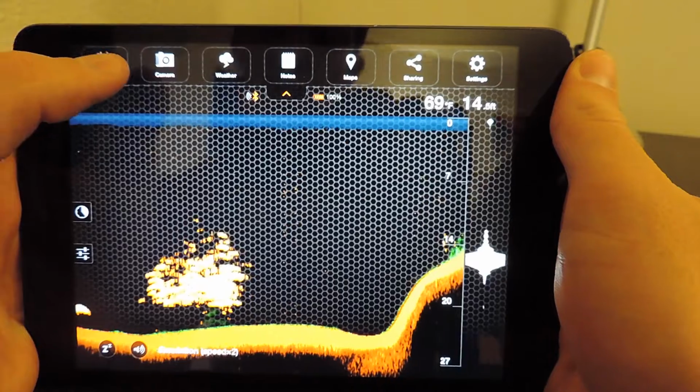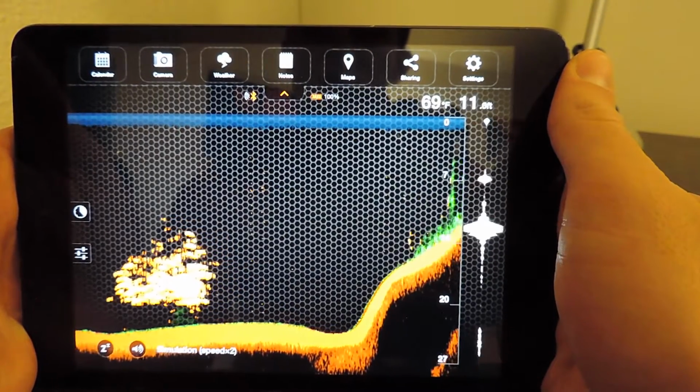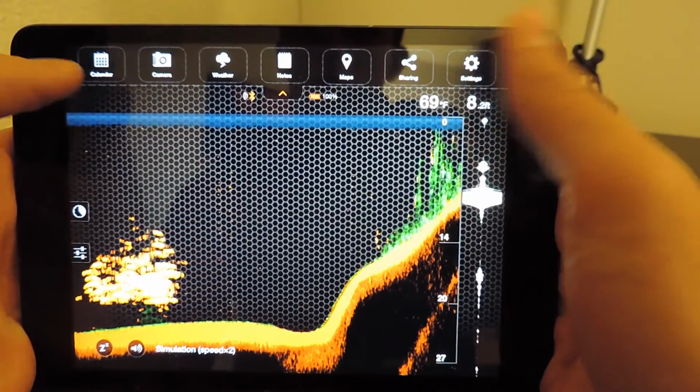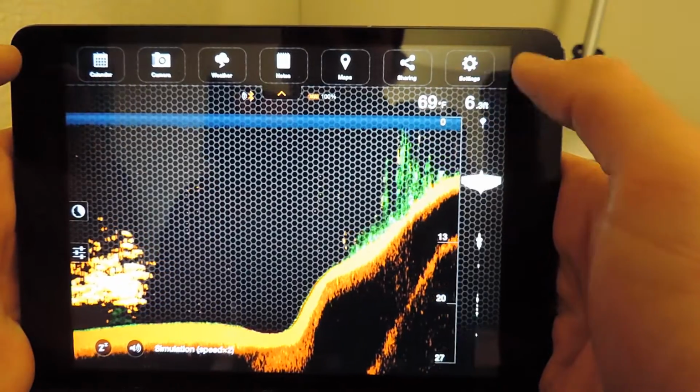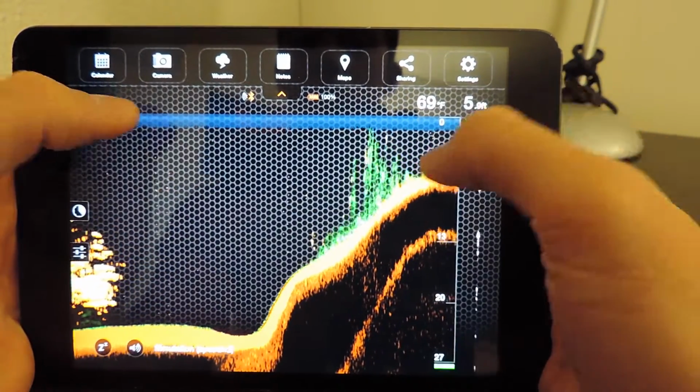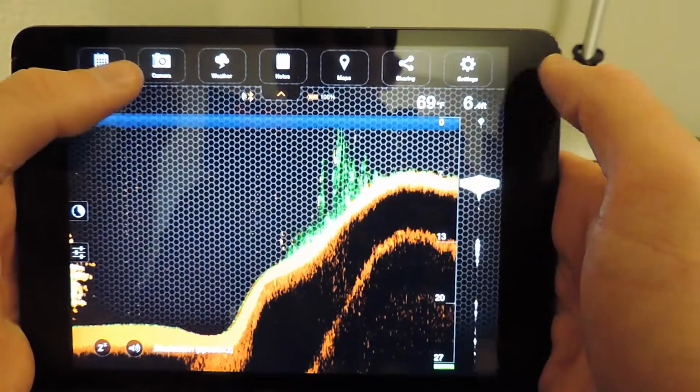The other feature to this is the camera app, and the app allows you to take pictures without leaving your Deeper application, which is very handy, and you don't have to go back and forth between apps and worry about anything crashing or any delays or anything like that.